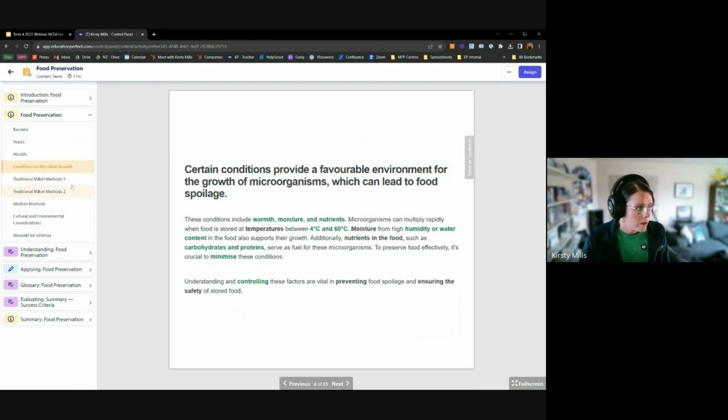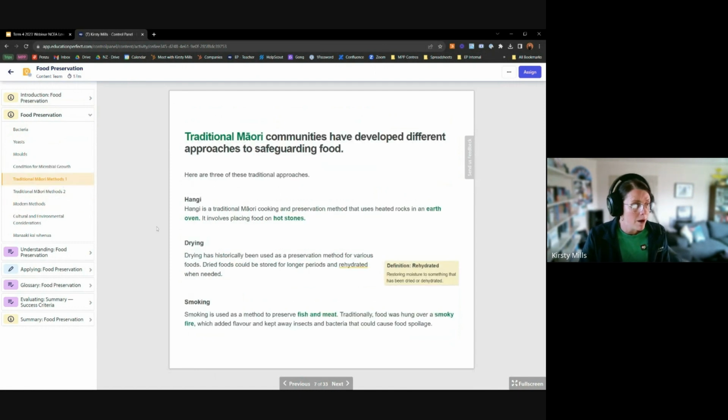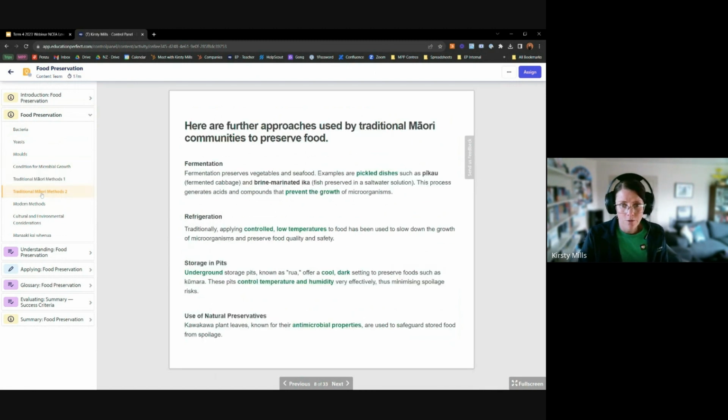So today's lesson comes with the focus of food preservation. So we're looking at how these main ideal conditions are vital in preventing food spoilage, ensuring safety. So it starts with the Māori methods of traditional preservation and safeguarding food: hangi, drying, and smoking. And then further into fermentation, so specific fermentation with pīko and marinated ika, and then how that works. Refrigeration, storage and pits, so the rua: cool, dark, control of temperature and humidity for kūmara pits, and then preservatives.